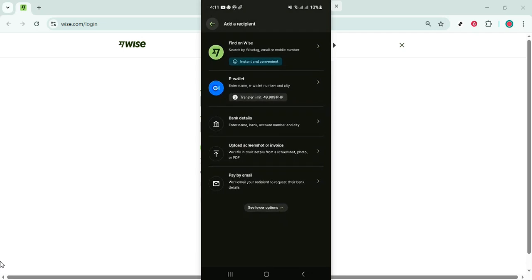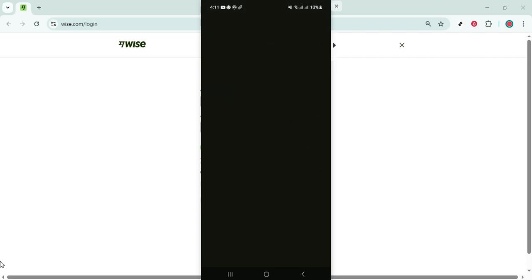Once your recipient details are set, you're ready to continue with the transfer flow in the app. Take your time, review each screen, and you'll be sending money to the Philippines confidently and securely.